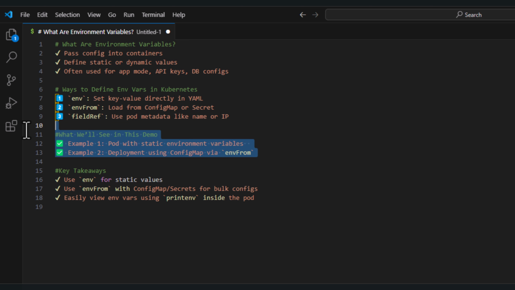What we will see in this demo? Example 1. Pod with static environment variables. Example 2. Deployment using ConfigMap via envFrom. Let's jump into the demo now. We will start with a simple pod using static values, then move to a deployment that pulls variables from a ConfigMap. Let's move to the terminal now.